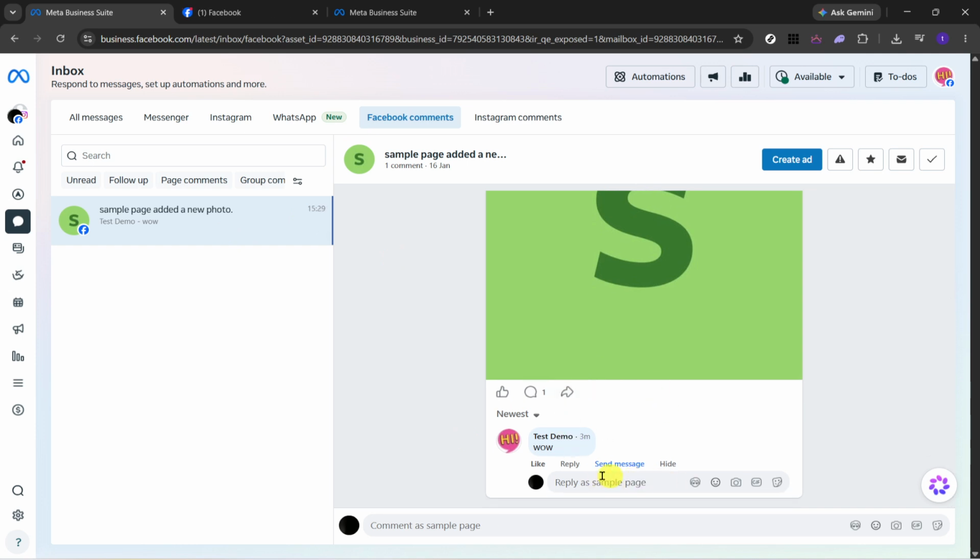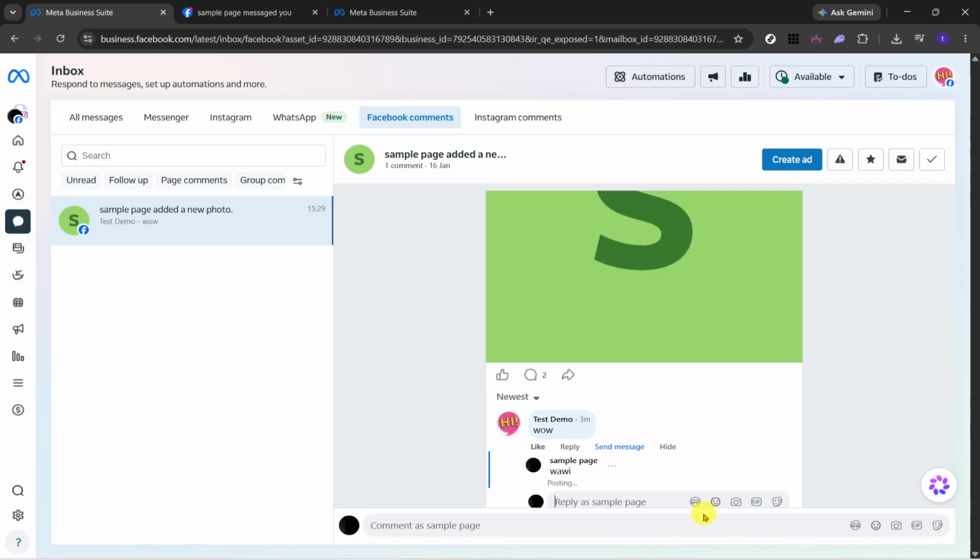This will bring up the comment thread so you can review what was posted and understand the context before responding. Taking a second to read carefully can help you avoid misunderstandings and make your response more useful. Then enter sample text to reply.